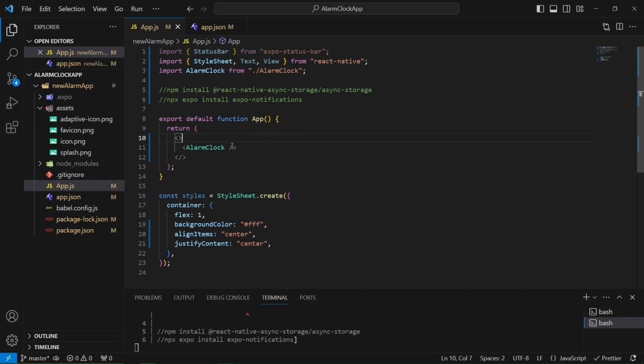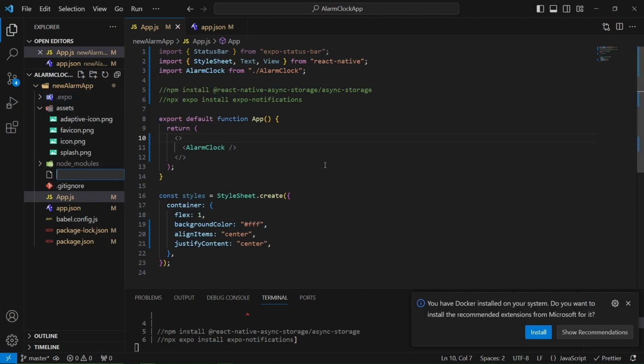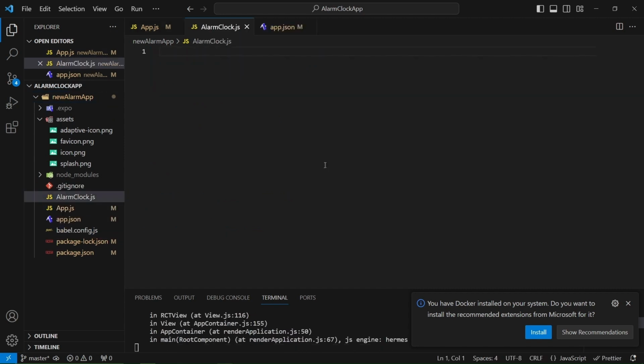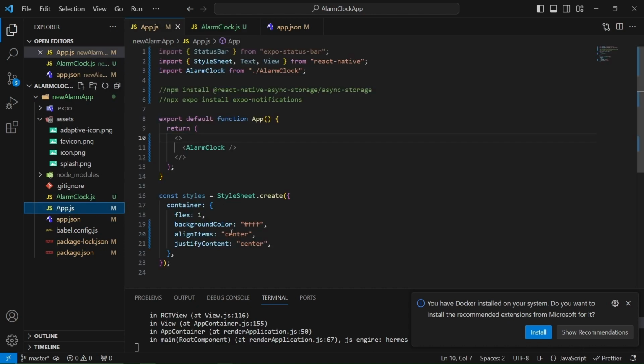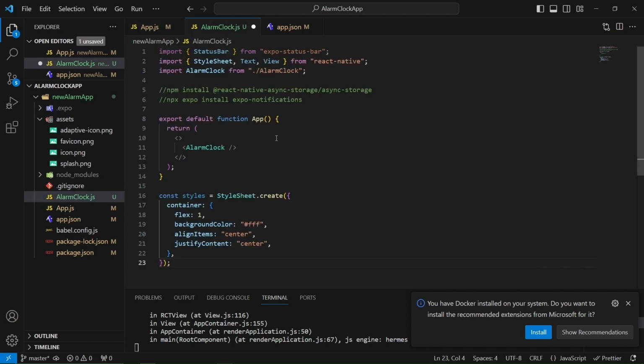All right, let's create this file real quick. Inside our main folder, I'm going to right click, new file. We're going to do alarmclock.js. Go ahead and hit enter. Awesome. And then simply enough, we're just going to go back into our app.js. I'm going to copy everything in here, Control C, and paste this here.